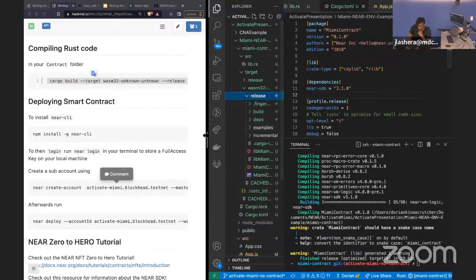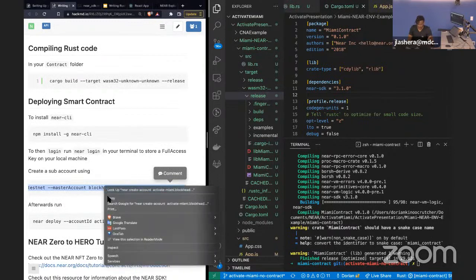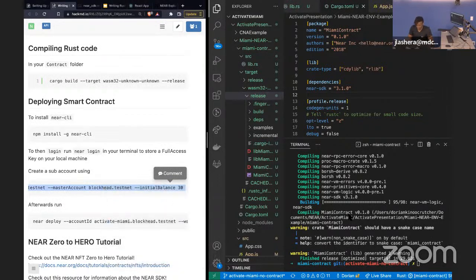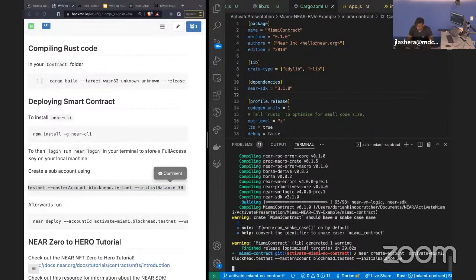So let's see, I'm going to create this account. I'm going to use near CLI to create my sub account. My sub account will be called activatemiami.blockhead.testnet, from the master account blockhead.testnet, sending an initial balance of 30 NEAR, or 30 test tokens in this case, to that newly created sub account. So I'm just going to paste that here.